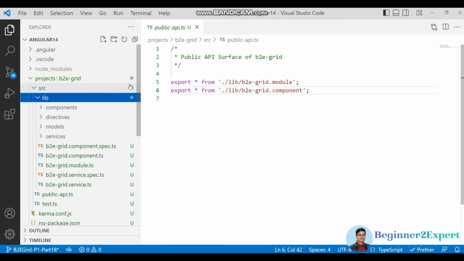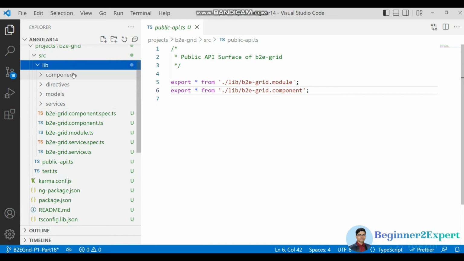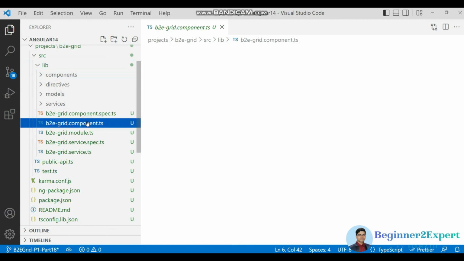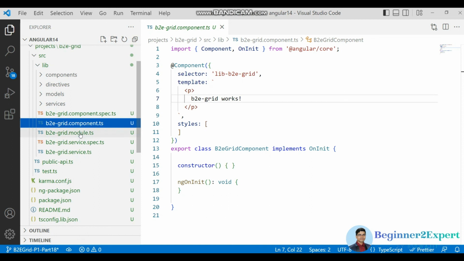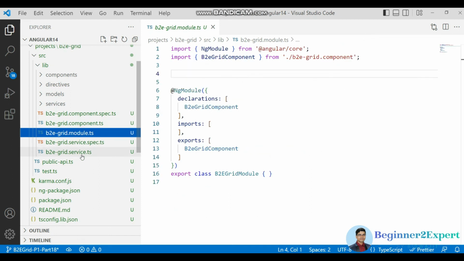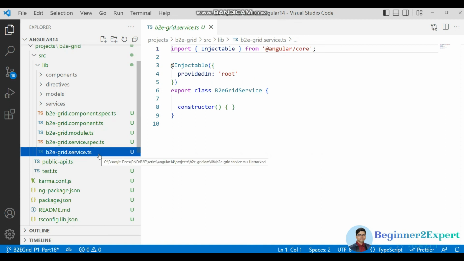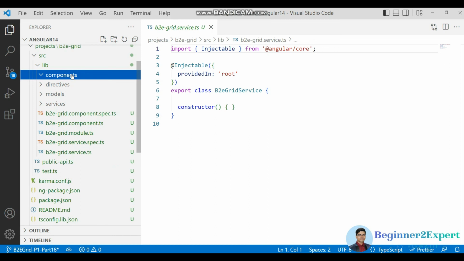Now if I go to the library folder, I have created some subfolders like components, directives, models, and services. This first created the component and the module, and there is also one service folder. These are the default files, and you can customize them. Now, if any sub component is required for this grid, I will create all the components inside this folder, and similarly directives, services and models.